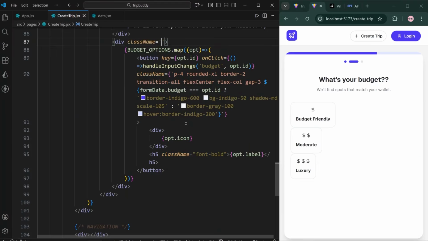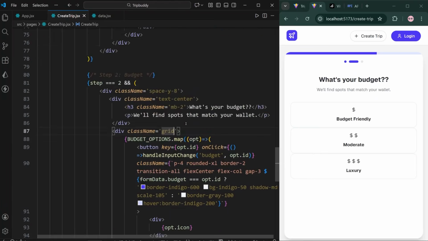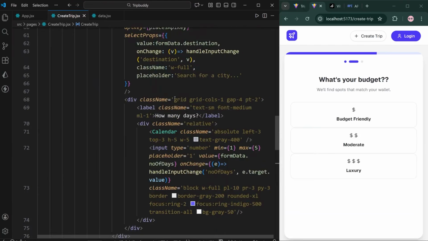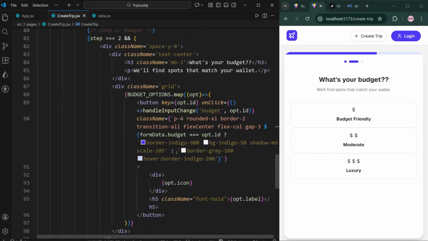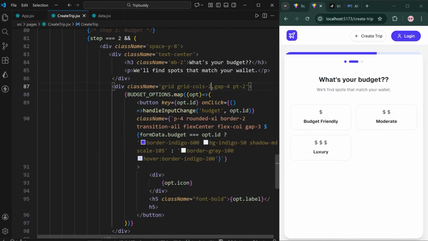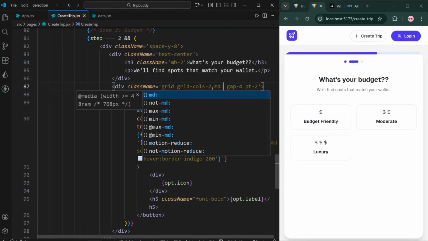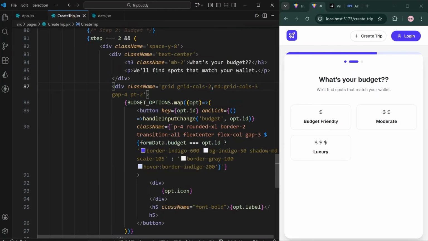Here I will write classes as we will make it a grid, like here we did. I will copy it and here I will paste grid columns. Initially it will be 2, and then after medium screen we will make them 3. We will display the 3 columns on large screen and gap 4. We will remove the padding top, or we can give the padding top.